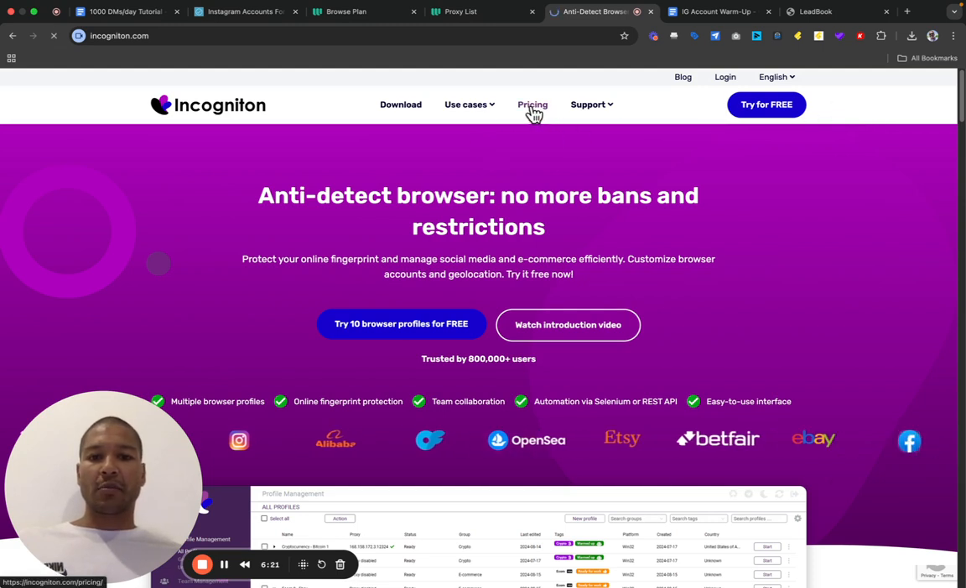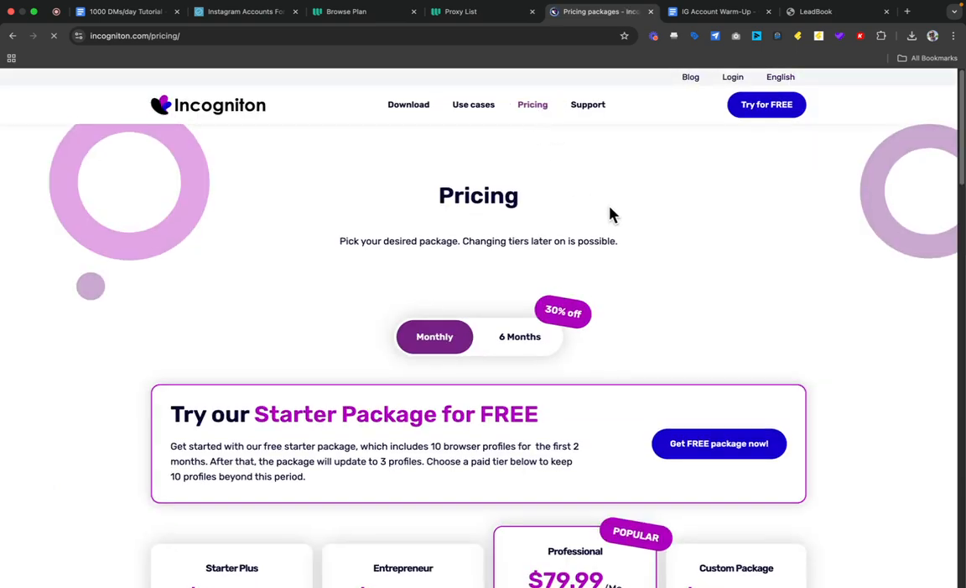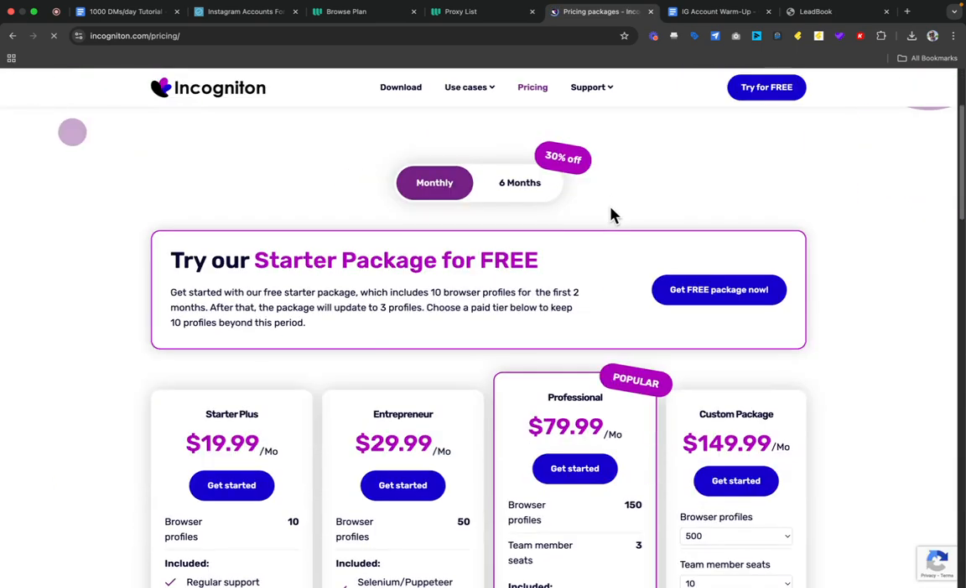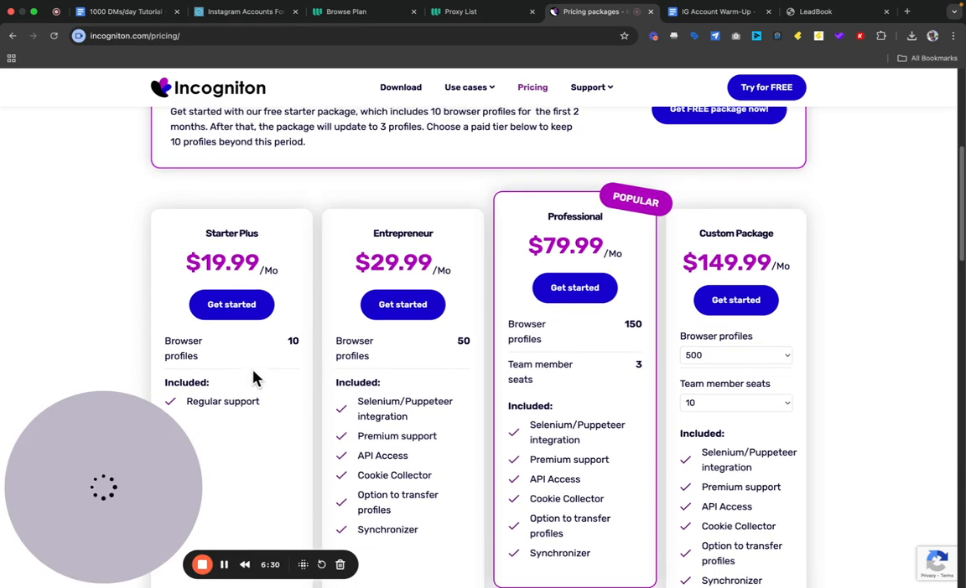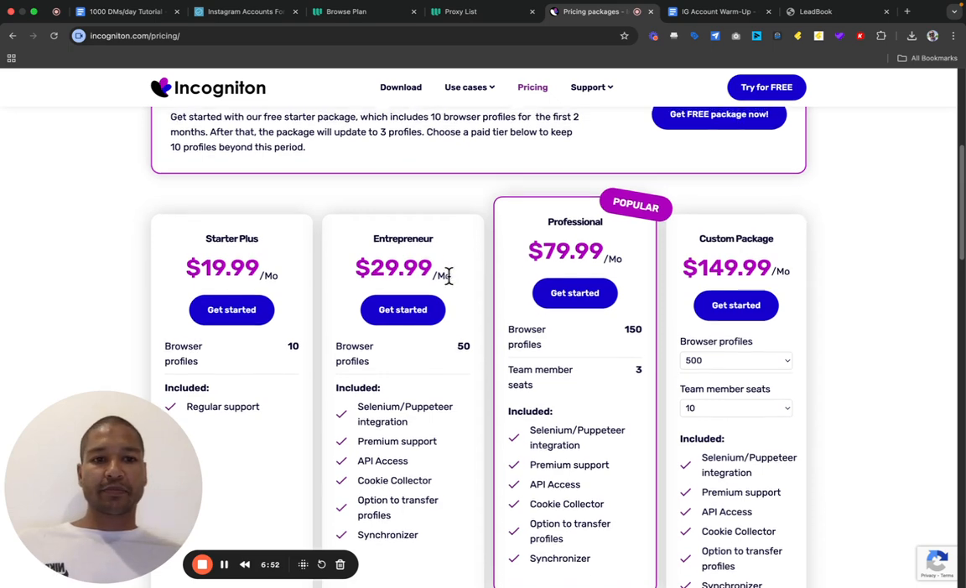I'll just click on the pricing, so you can take a little look at that. As you can see, 10 profiles, $19.99 a month. If you want 50 profiles, it's $30 a month. And let's face it, if you have 50 profiles rocking at full tilt, sending out 50 DMs a day, that's 2,500 DMs every single day. So you're gonna make way more than $29.99 a month. So don't worry about the costs.